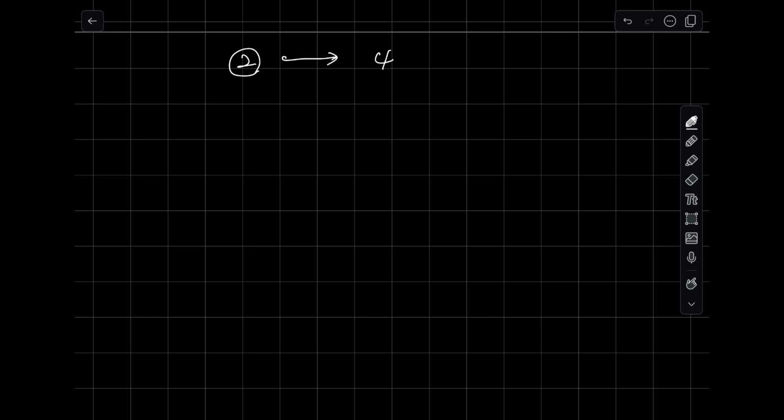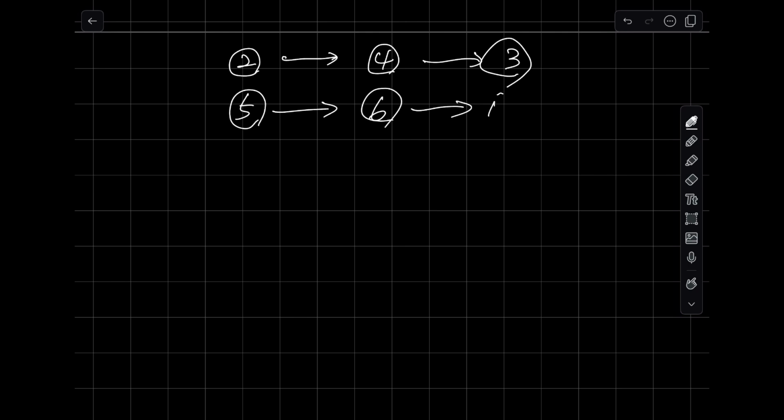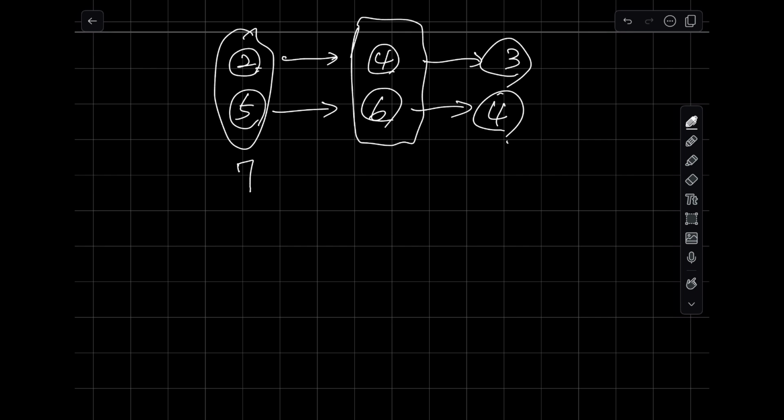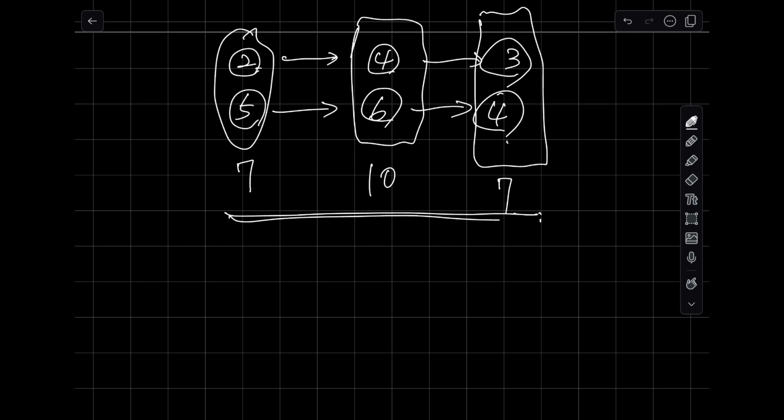Let's say 2, 4, 3, and 5, 6, 4. So the answer that we are looking for is we need to add these two numbers for each place. And then this should be number 7. And the next place, the sum of these two numbers is 10. And the last place, this is 7. And so we have this number. We have a number 10 at the second place.